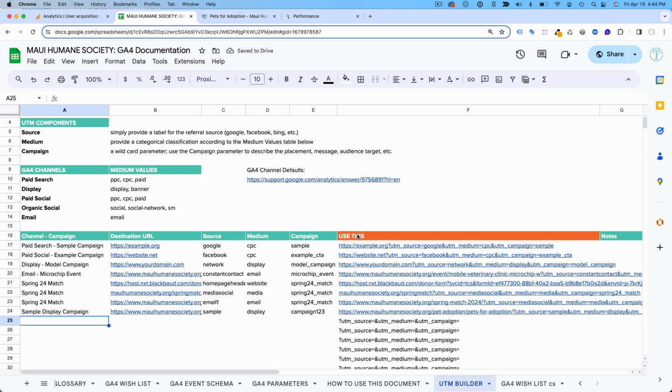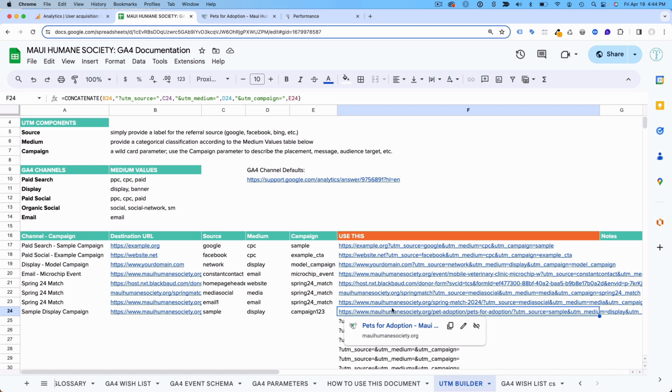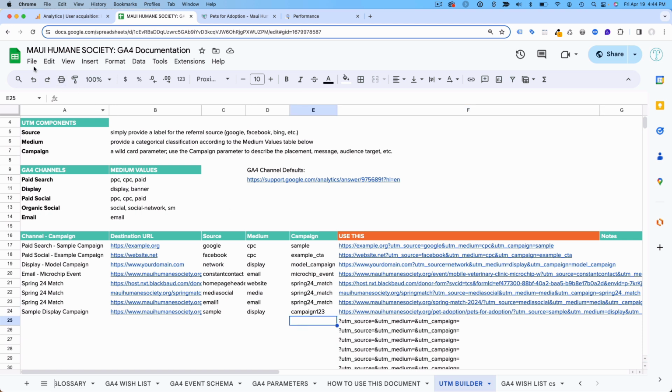Now we've got, under the use this column, we've got a fully tracking code appended URL. Now check this out. If I highlight this cell, look at that goodness up there. There's a concatenation formula that's going to bring all that together for you. So you can copy and paste this if you want to use your own UTM builder.